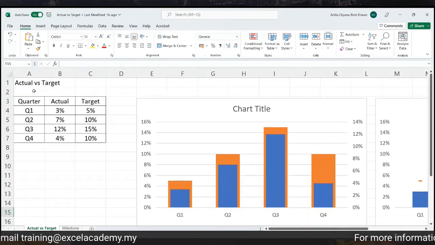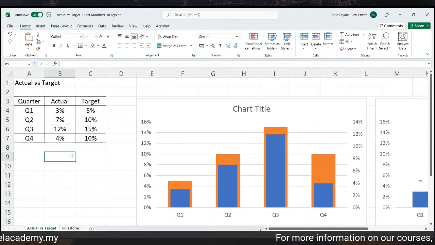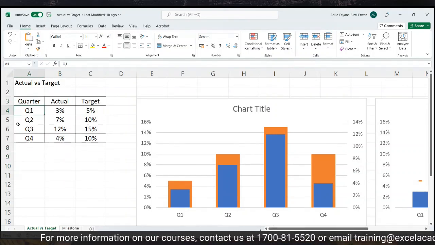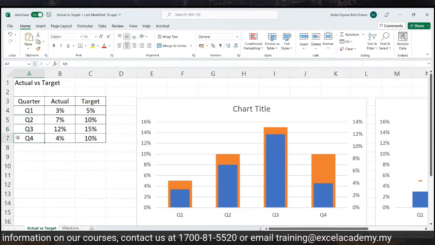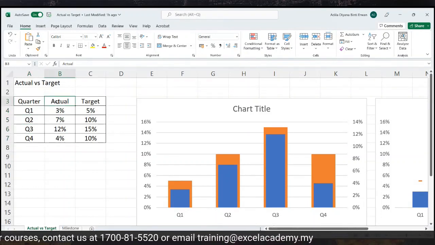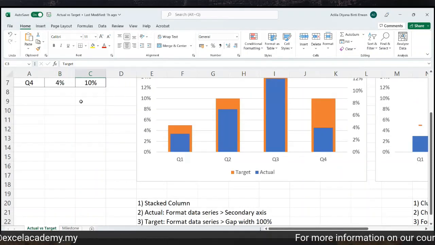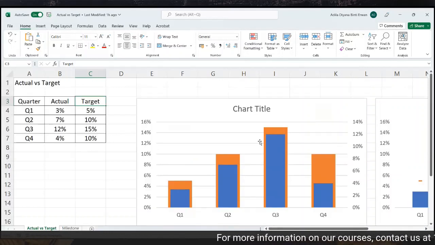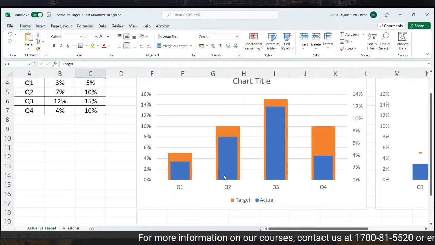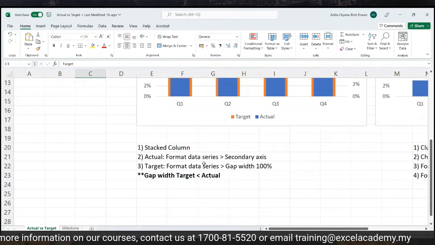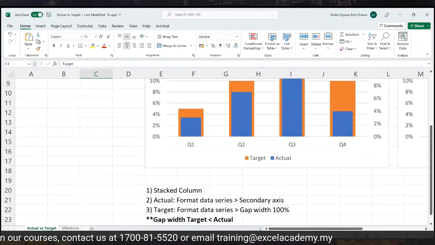If you can see from column A, B, and C, I have put up a simple data here, whereby in column A, we have quarter one, quarter two, quarter three, and also quarter four. Under column B, we have the actual. Under column C, we have the target. All right, so let's try and create the actual versus target for the left one first, whereby the actual is within the target column. Okay, so I have listed down the steps here.